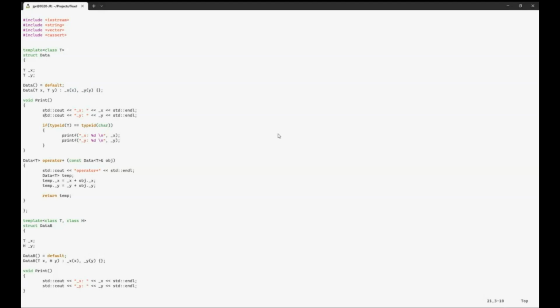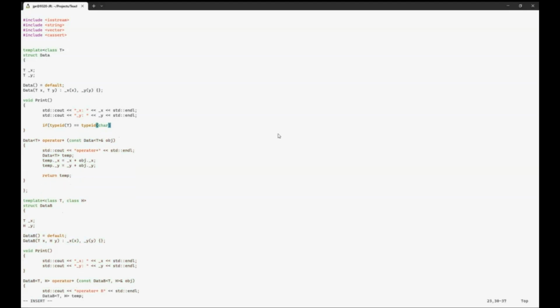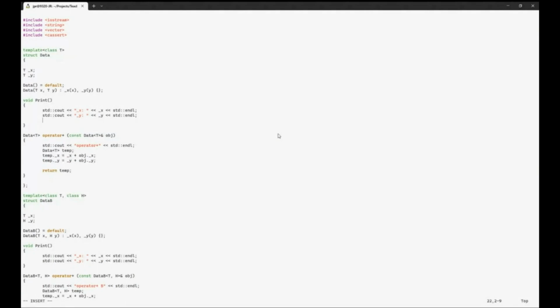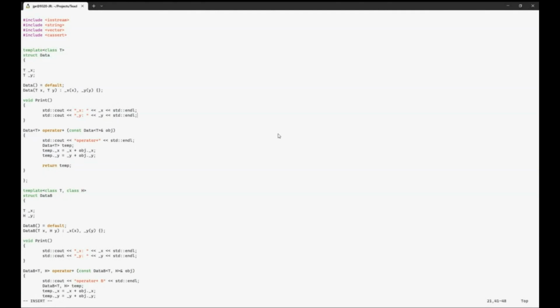I've got a simple printer, which, if I call it, is simply going to print the values of X and Y out. And the interesting bit here is I've got an operator overload. So I've got an overload of the addition operator, which is going to take a constant argument of this object data with some type T.